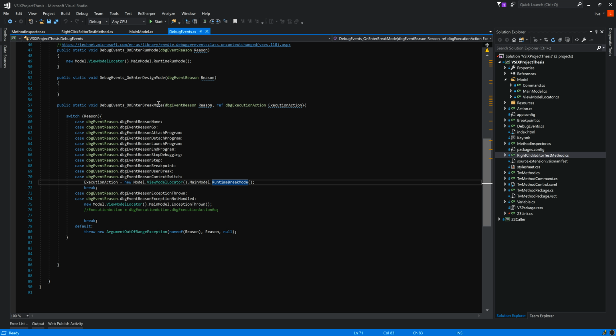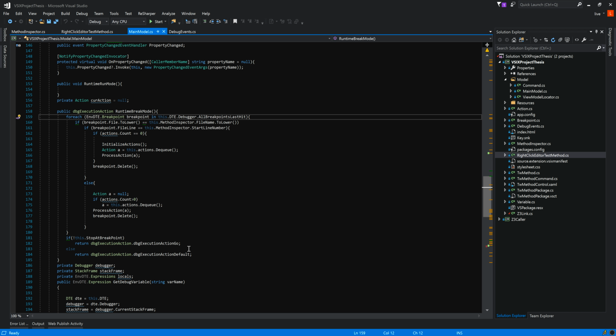What happens is the debug event is going to enter here. It's going to see a runtime break mode. It's going to get to this piece of code, which is a central loop. In that central loop, it's going to see that our list of actions is empty, and so a list of actions is going to be initialized, and then the first one's going to be processed, and then we're going to delete that breakpoint we just encountered. The same thing occurs in the else here, where at every breakpoint the action is going to be processed and deleted.